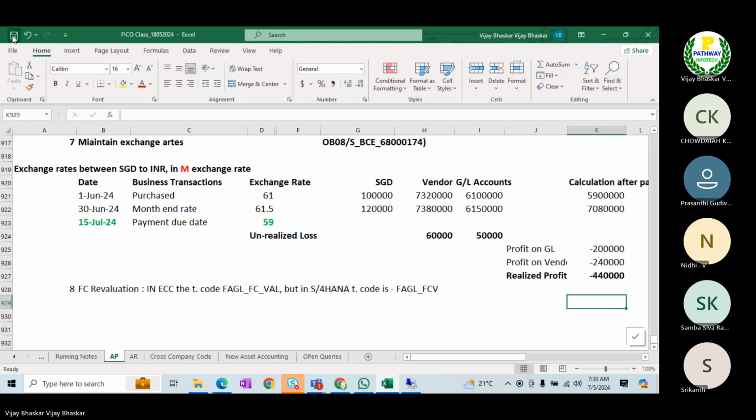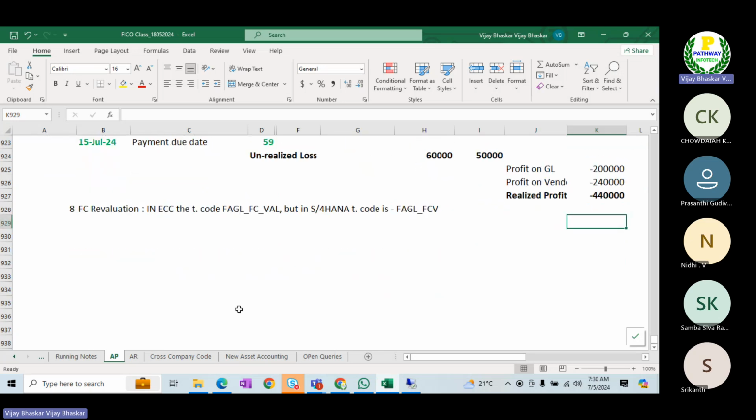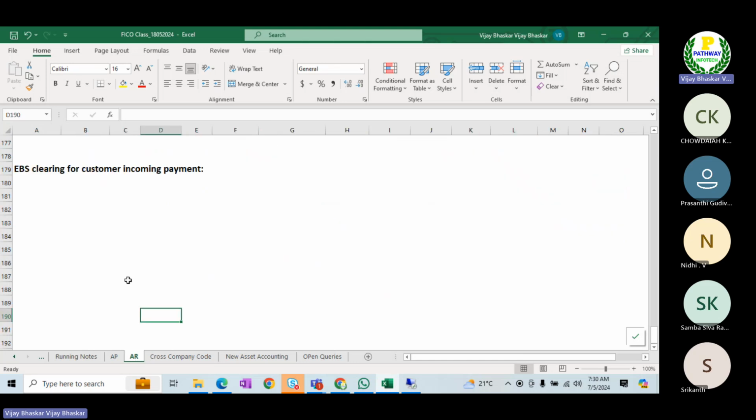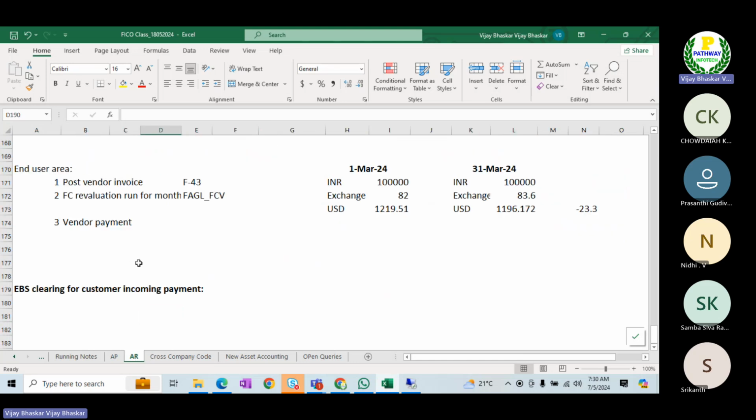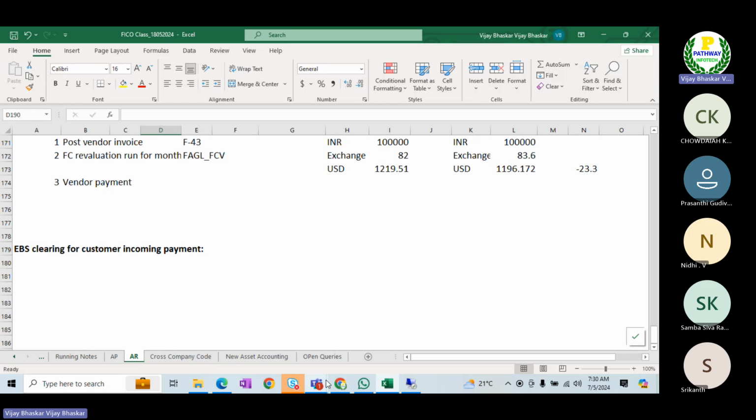Okay, so now if there are no queries, then today with this, I'm going to close accounts receivable concept. Tomorrow I will start accounts payable. Accounts receivable is already closed. Then I will start accounts payable from tomorrow onwards.